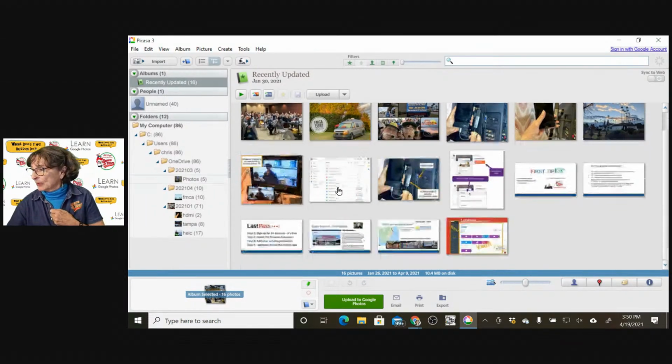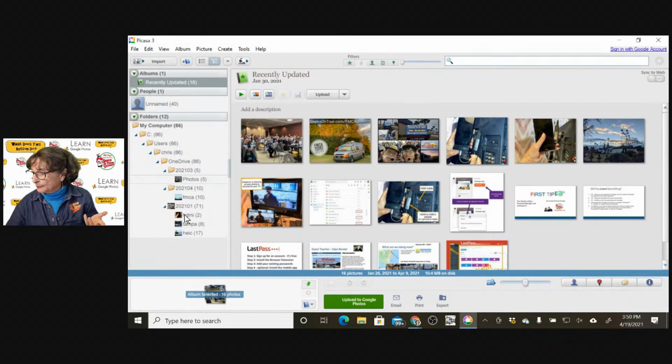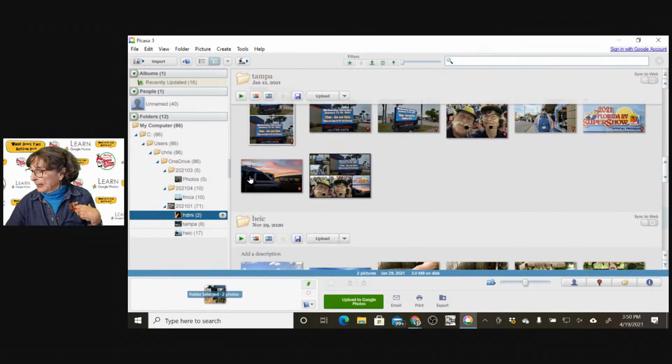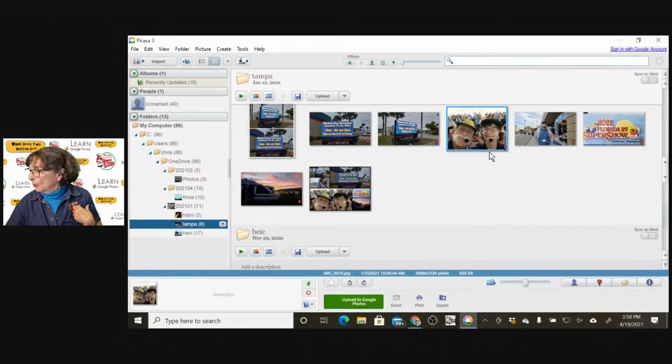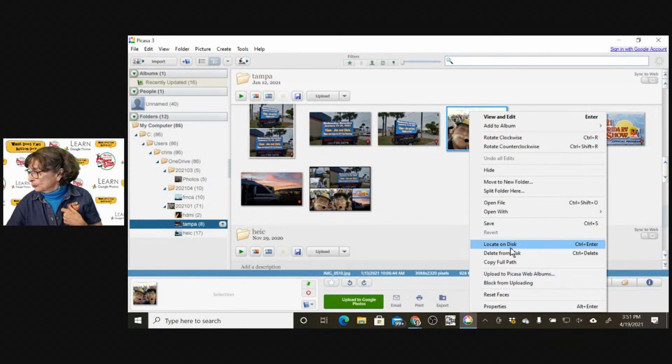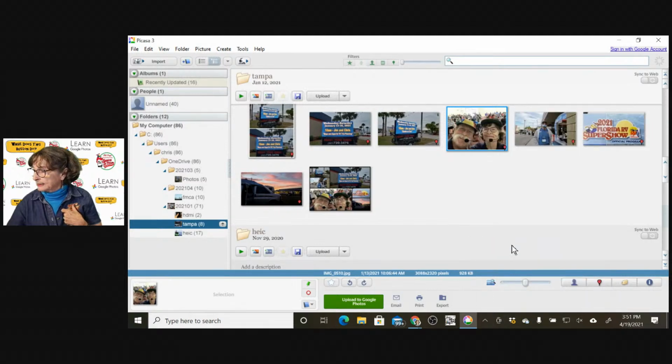All right. So let's say I'm looking at pictures in Picasa and I say, where is that photo? You do a right click and choose locate on disk. Are they seeing that? Oh yeah. Okay. Right click on a photo and locate on disk.